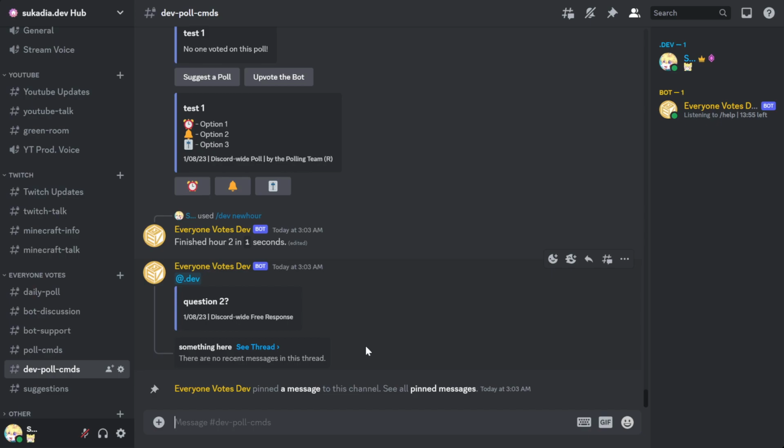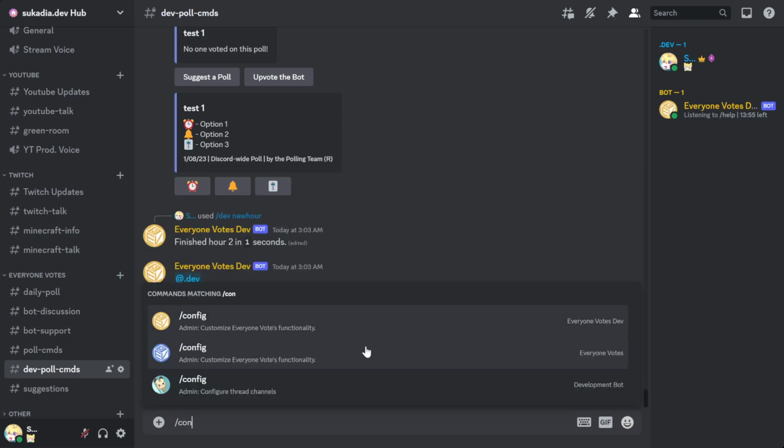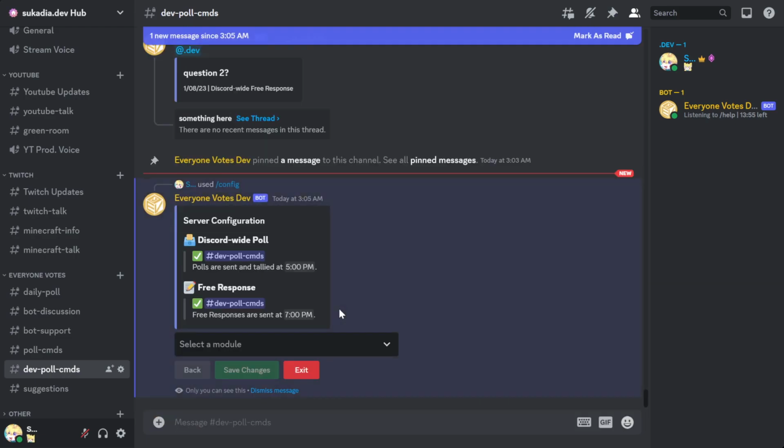But like the 2.0 update was me rewriting it in JavaScript from Lua. 2.5 was the switch to buttons. 3.0 will now be the new config menu and all that comes with that. So let's take a look at it.